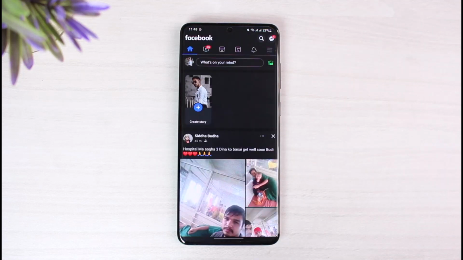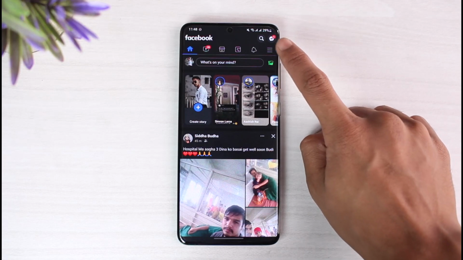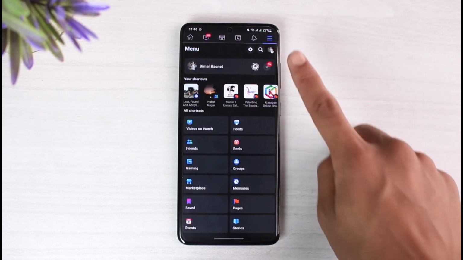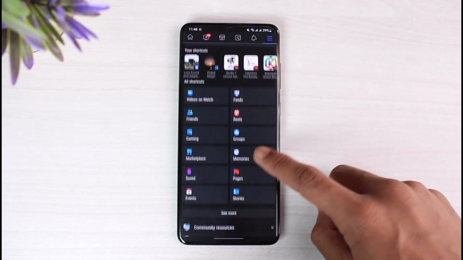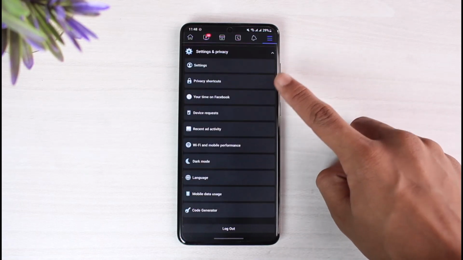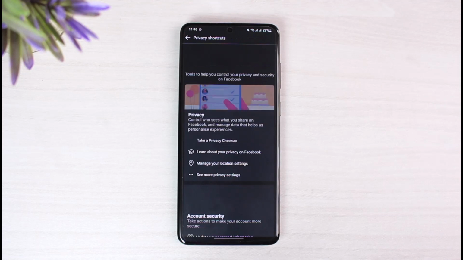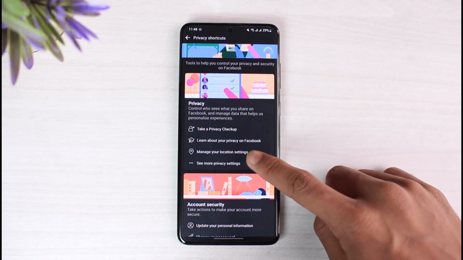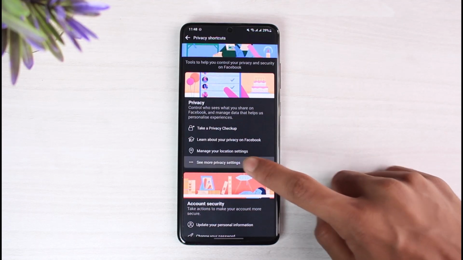Once we open up our Facebook app, tap on the three bars on the top right corner. Keep in mind, if you're on iOS, these three bars could be at the bottom right. Once you do so, you can go to settings and privacy, and you'll find the option that says privacy shortcuts. Just tap on it. As you do so, you can see this section called privacy. Here you want to select the option that says see more privacy settings at the bottom.